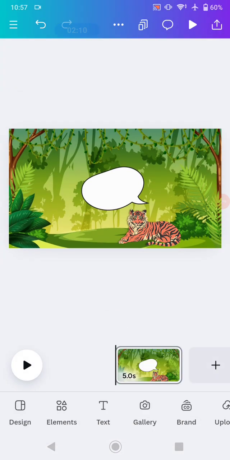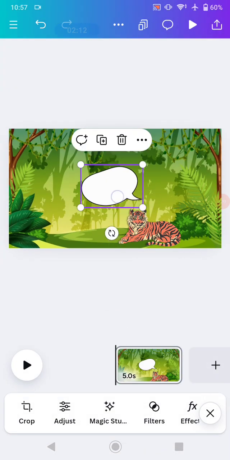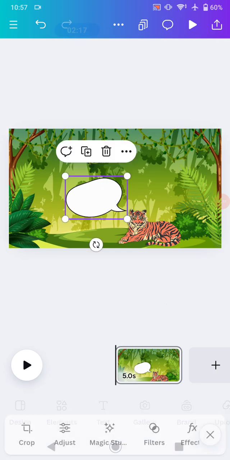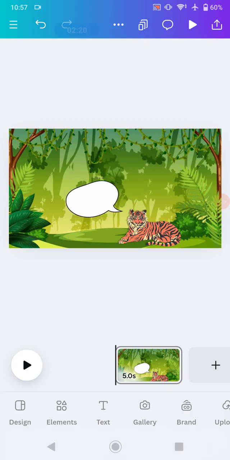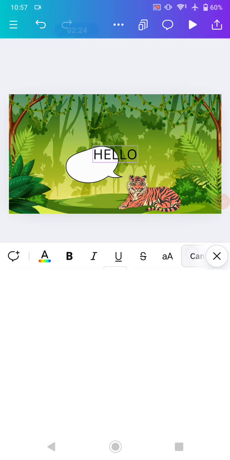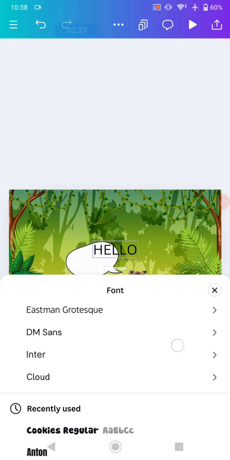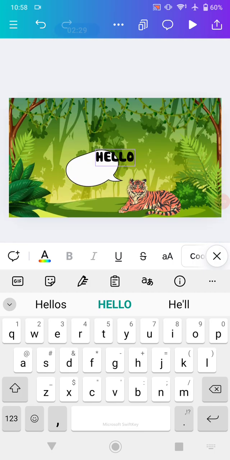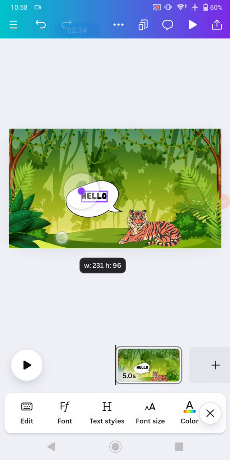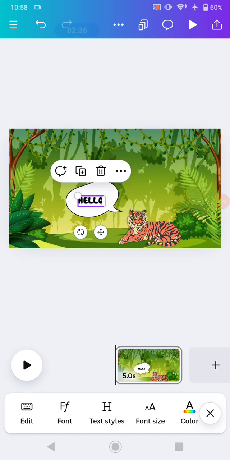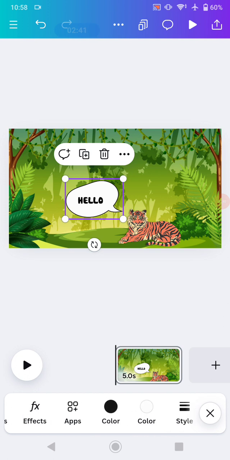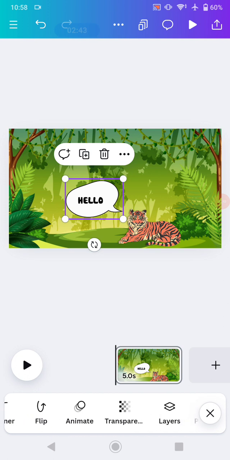Okay, when you already add the bubble speech onto the page like this, now the next step, you just need to insert a text onto it. So for example, I'm going to type hello like this, and then change the font to the exact font that you want to use. So for me, I'm going to use this cookies font from my own Canva, then put it on this side like this. And the next step, you just need to add an animation onto the bubble text.